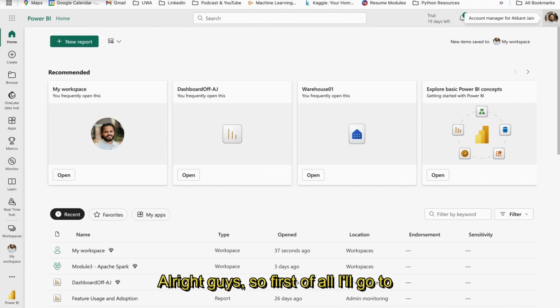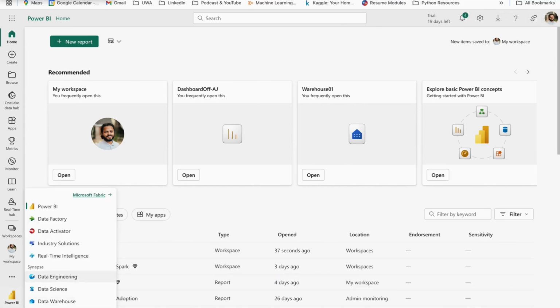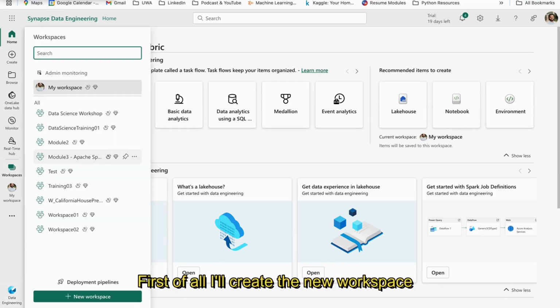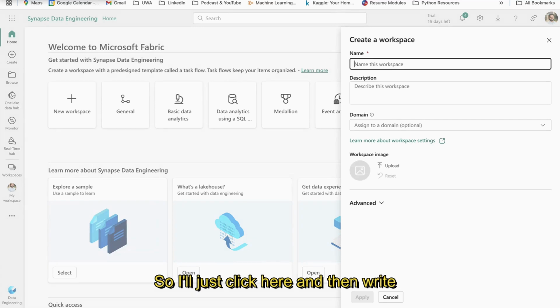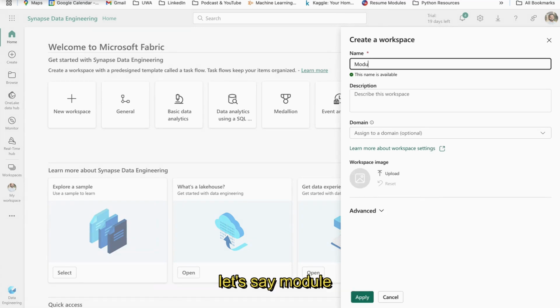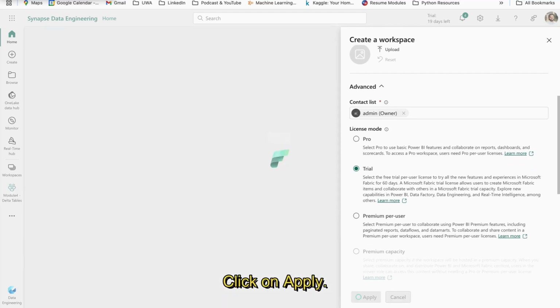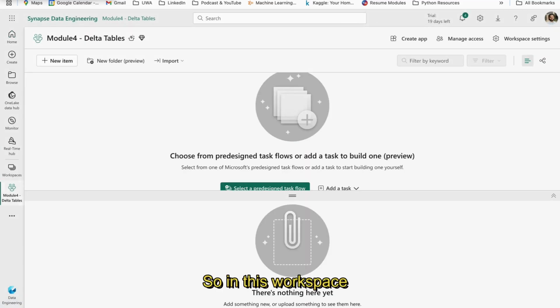Alright guys, so first of all I'll go to the Synapse Data Engineering experience. I will just toggle from here, and then I'll go to workspace. First of all, I'll create a new workspace for this. I'll click here and write, let's say, module 4 delta tables. Then advanced, my trial is good enough. Click on apply. So in this workspace, I'll click on new item.